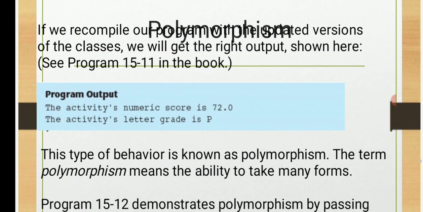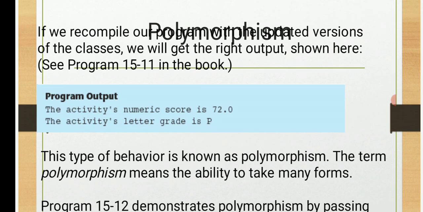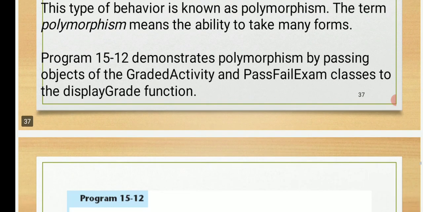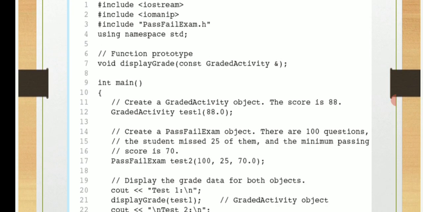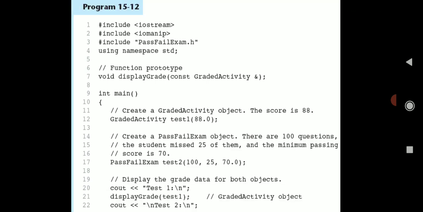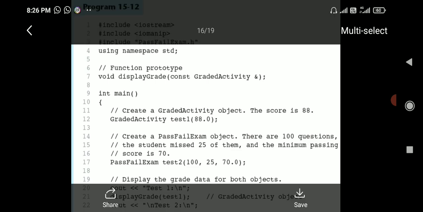So this is polymorphism. Here polymorphism is the ability to take many forms. It will take many forms. This type of behavior is known as polymorphism. So here we have a display grade function, in which we are implementing the grade concept, right? So next one, this is polymorphism, right?